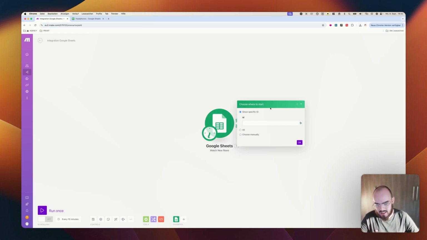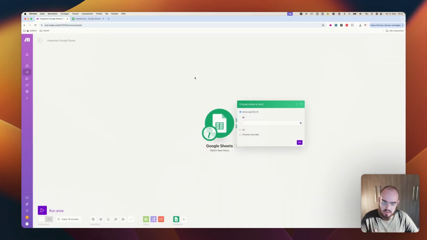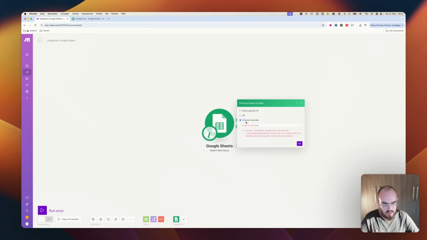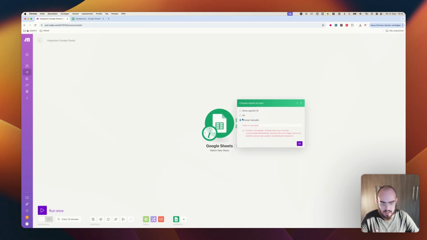Next, you will get asked where the automation should start from. It will ask if it should start from the second position here, meaning the first result that you put in, or maybe from this position here. You can simply choose manually. Okay, we simply choose all. Usually under choose manually you will get asked, but now click on all.